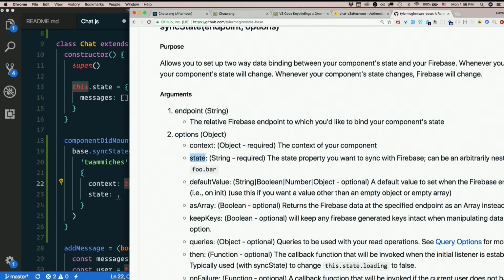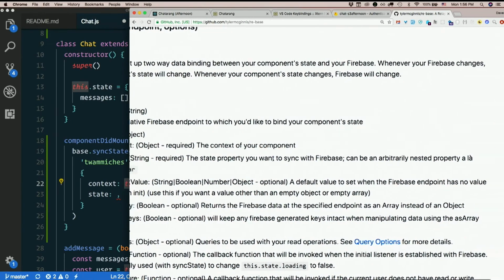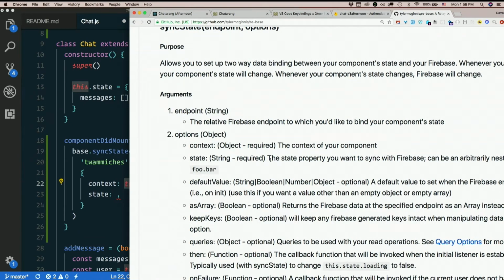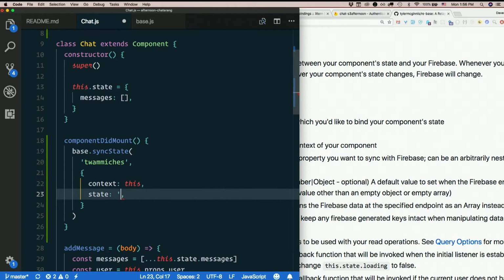Second, state, a string. The state property you want to sync with Firebase can be an arbitrarily nested property, a la foo.bar. So the state property you want to sync. Just the string messages. In other words, state.what. You just need to tell it as a string what property on state you're trying to sync with Firebase. Right? State messages. You're just telling it this.state.what. Okay, that was clearer before I said that. Forget that.